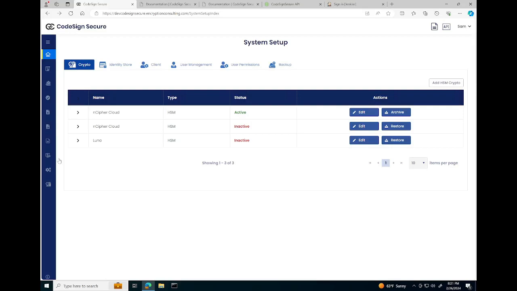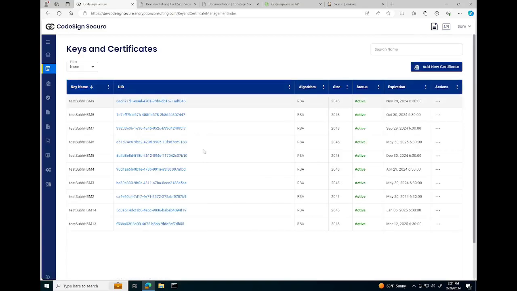If you are limited on partitions, CodeSign Secure can also interface with the same partition that another piece of software is using. CodeSign Secure maintains its own database of keys, which we can see here, separate from the actual keys visible on the HSM. Now, the keys on the CodeSign Secure database are actually in the HSM. This is just a list of handles. Anything not in this database will not be accessible by clients of CodeSign Secure.